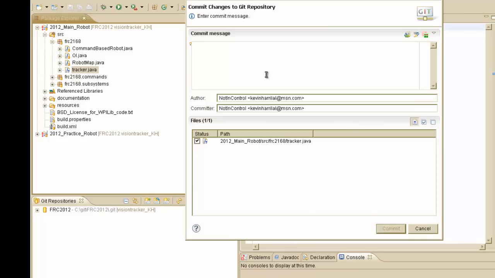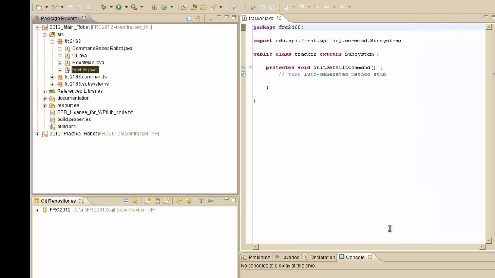You always have to add a message, so I'm just going to add that I have a tracker subsystem, but it's not yet working. So I'm going to click commit. Commit's just like saving. You want to commit as often as you can, but just know every time you commit, right now you're only committing to your local repository. It's not until you push that all of your commits are uploaded to the website. So I just committed, and now my repository is in good standing.